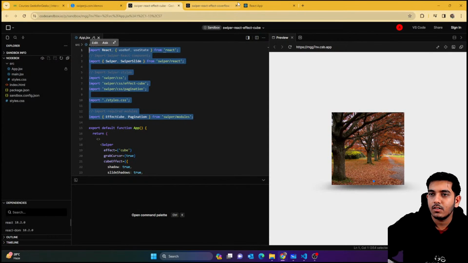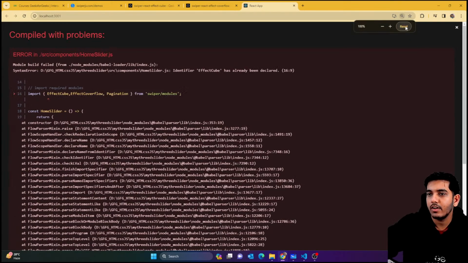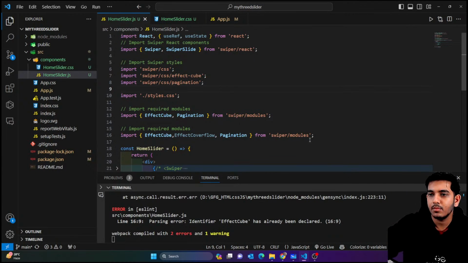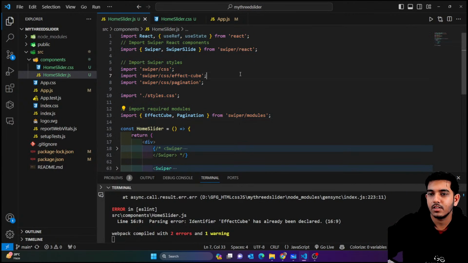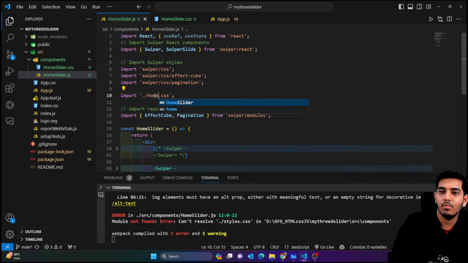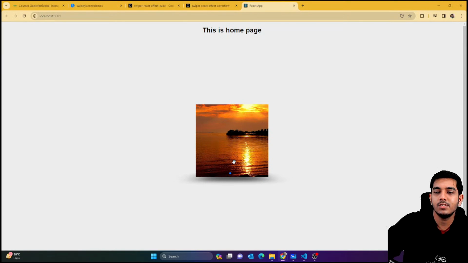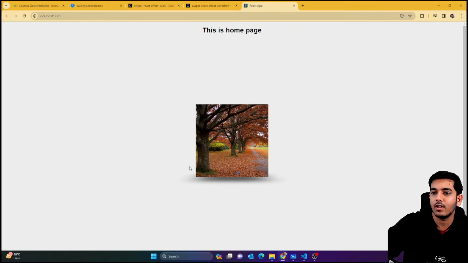Let's see, guys. Now I think effect cube has already been declared. Okay, let me just reset. Okay, now it's fine. So you can see style.css. Instead of that, what did we have? We have home slider.css. And yeah, there were some CSS issues. Now you can see that it's working perfectly.